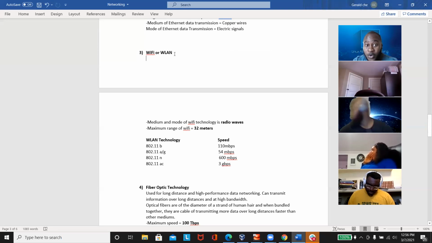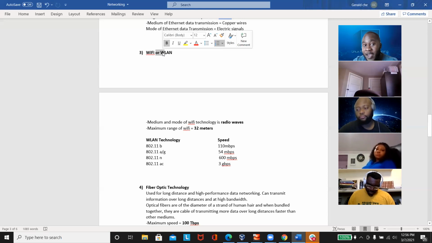Don't tell me you don't know. You are in your local area network and you are using Wi-Fi. So the W stands for Wi-Fi, the LAN stands for local area network. So that's what WLAN means.